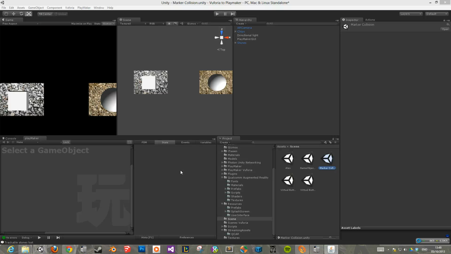Hi guys, in this video tutorial I'm going to show you how to create marker collision inside of Unity 3D using Vuforia and Playmaker. What I'll do from now on is I'll actually show you the end goal, the product that we're trying to make, and then I'll go through step by step.